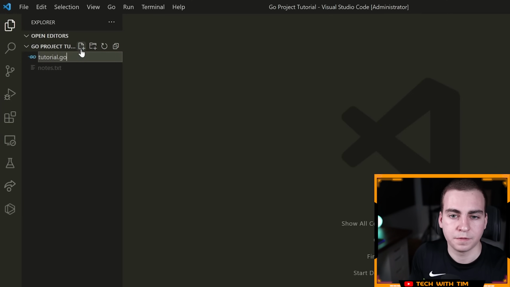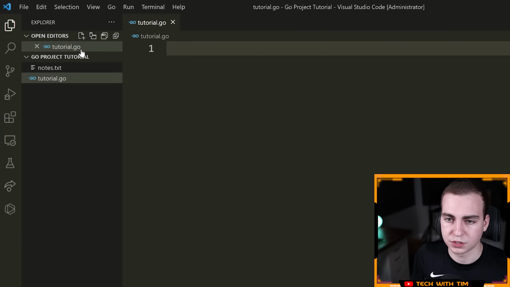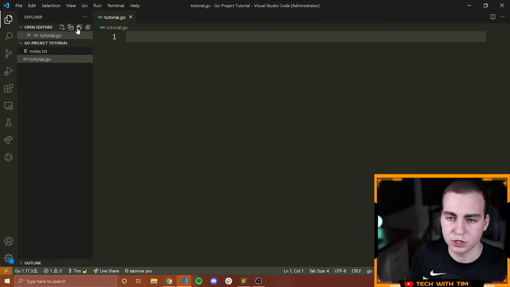Now, all of our Go files are going to end in .go, so any code that we want to write that's Go code needs to go inside of a .go file. Anyways, for now, I'm going to call mine tutorial. You can call yours whatever you'd like. Just make sure it's one word, because if you add any spaces, then this might be a little bit different or kind of mess you up for the future steps in this video. So for now, I'm going with tutorial.go. As soon as I make that file, we should see that it opens that up in our editor here, and this is where we can start writing our code.